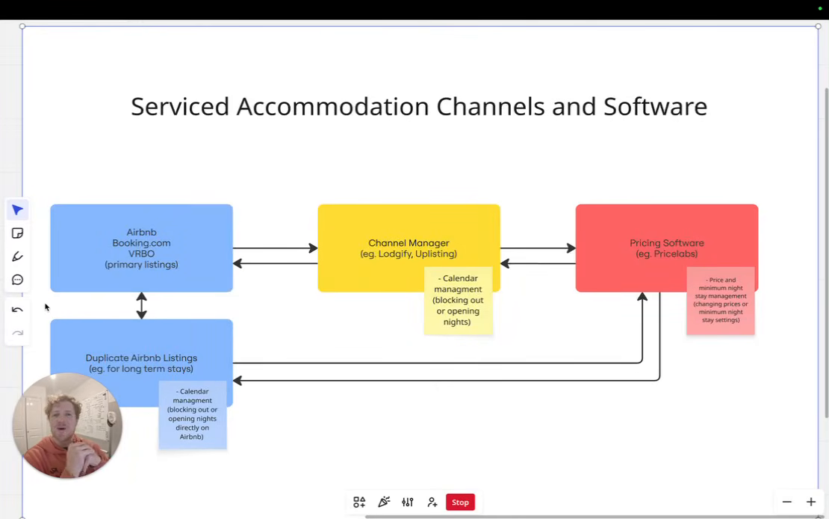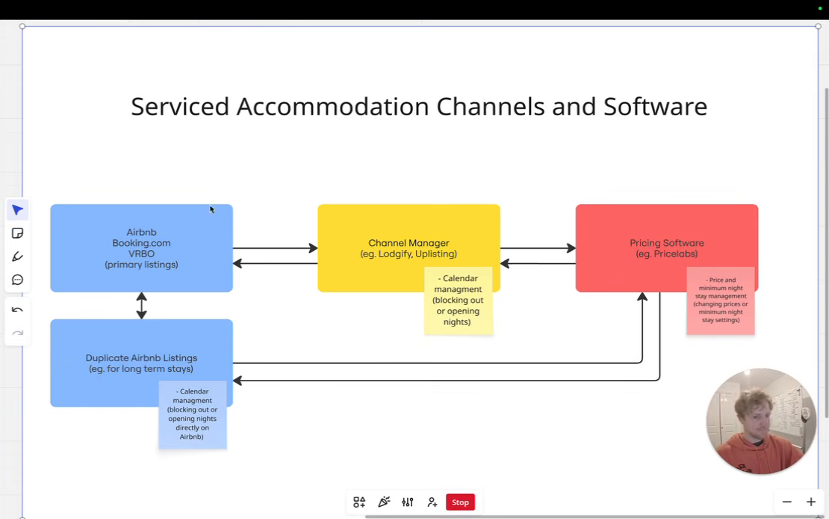So we're going to be talking through the serviced accommodation channels that are out there and the software, and how it's all interlinked, what speaks to what, and why it does that and so on. A lot of my investors ask me this and I have to give them a full rundown, and my virtual assistant's also asking me it. So I'm making the diagrams and trying to break it down as simple and easy as possible so you can understand it.